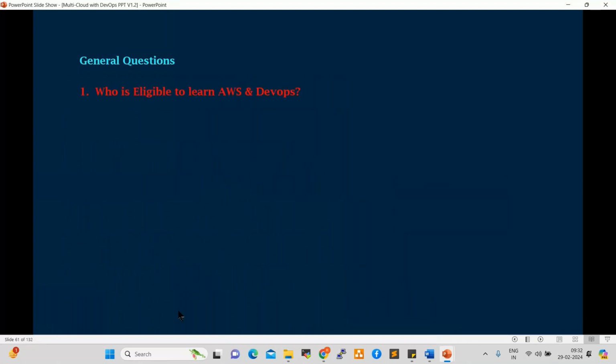So who is eligible to learn AWS and DevOps? Who is eligible to learn cloud and DevOps? Anyone can learn cloud and DevOps: freshers, non-IT people, experienced people. The people who are working as a developer, tester, admin can easily switch into a cloud and DevOps role. Even people who have a career gap can easily learn and switch into a DevOps role.